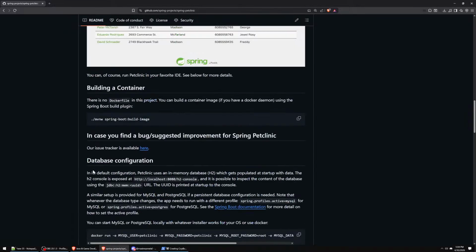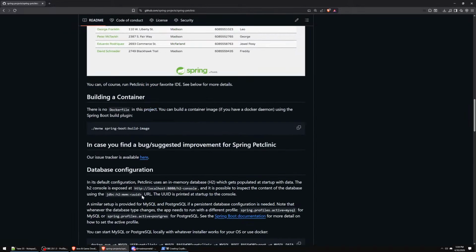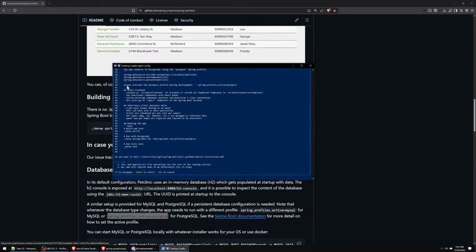You can see here that it has an in-memory H2 database, but we might want to replace that with a Postgres database. You can see it already has options for this. I'm not sure if they're embedded or not. I guess they're with this. But we can get the AI to do all this work for us instead of doing it ourselves.